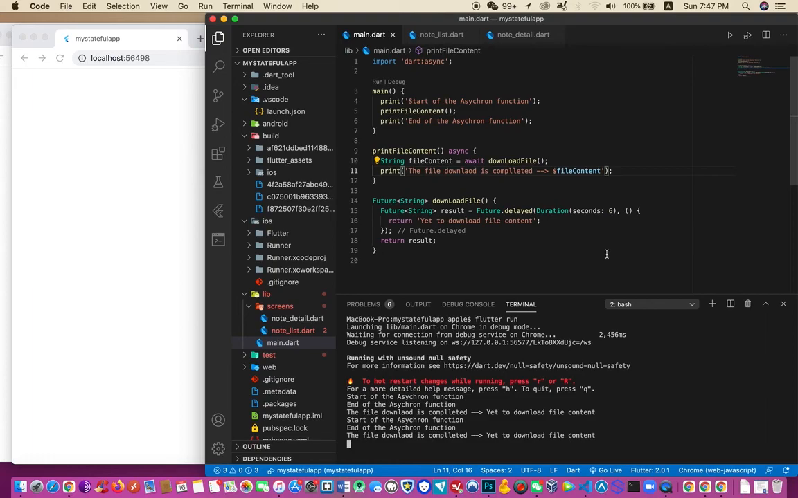I want you to get the basics of how to actually implement async and await and then the Future API in Flutter before we continue with our database and then the REST API.